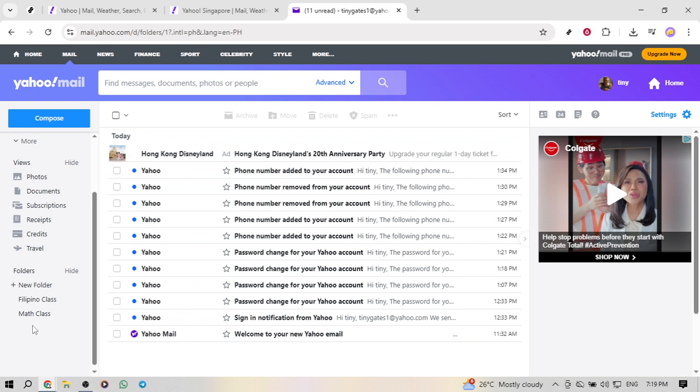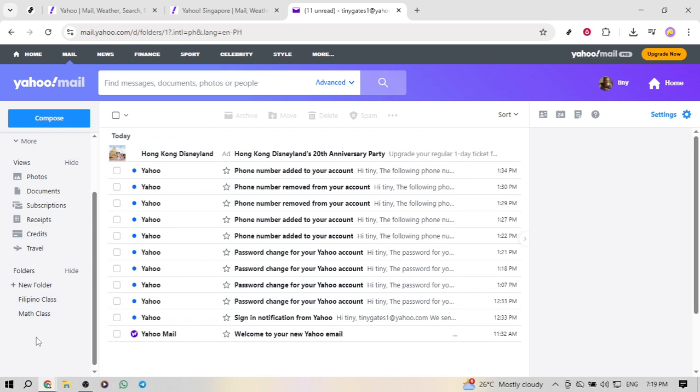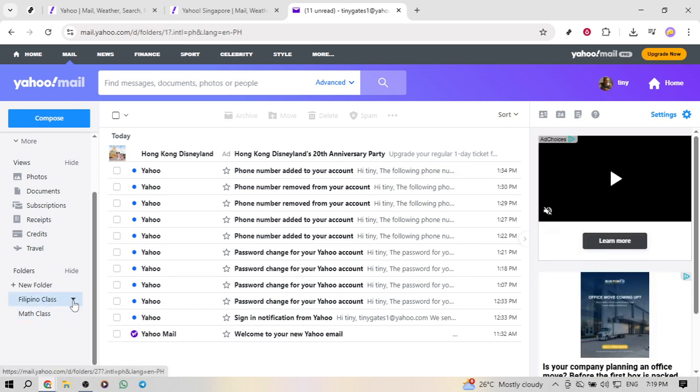That's all there is to it. Sign in at yahoo.com, open Mail, scroll to the folders section on the left, open the folder's options by right-clicking or using the drop-down, choose Rename Folder, type the new name, and press Enter.